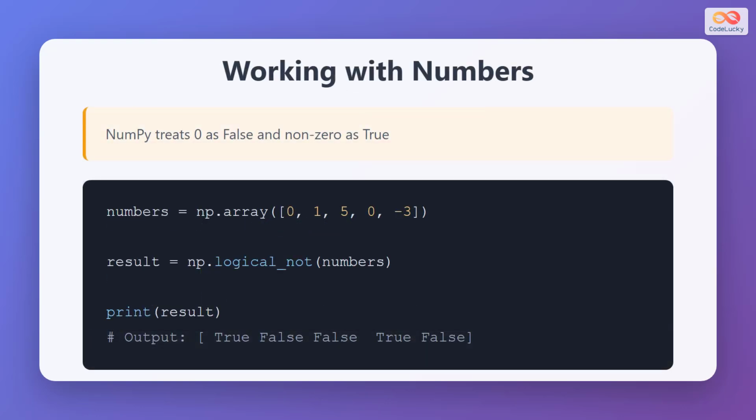An important feature of logical_not is that it works with numeric arrays too. NumPy treats 0 as false and any non-zero number as true. In this example, we have an array with 0, 1, 5, 0, and -3. When we apply logical NOT, 0 becomes true and all non-zero values become false. So our output is true, false, false, true, false.